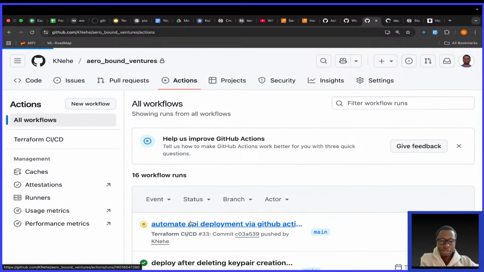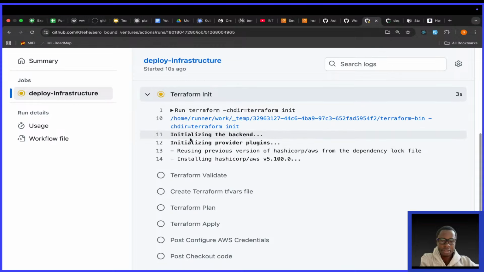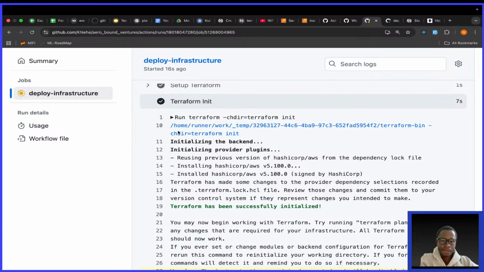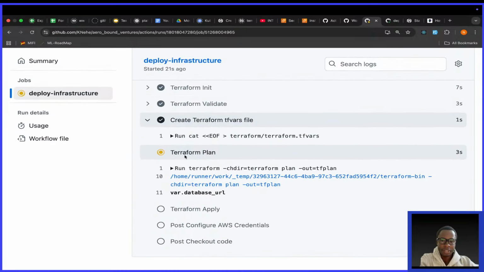So you see it is here running. Just see the steps. You see Terraform init is running. Okay, it has been successful. Terraform validate has been successful. Let's wait for Terraform plan.